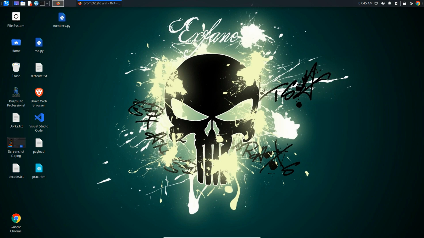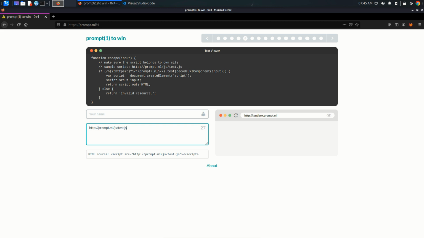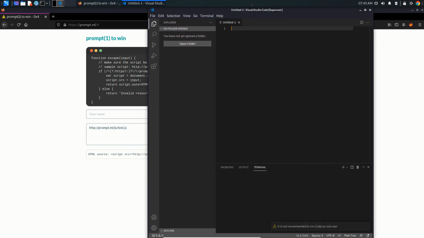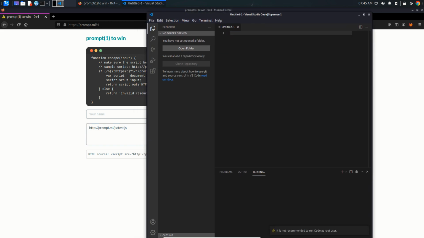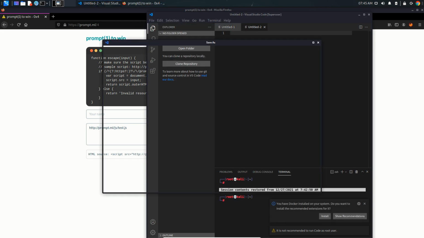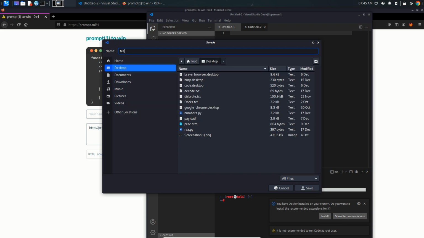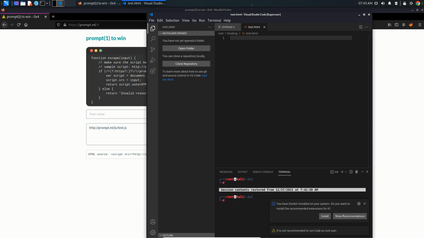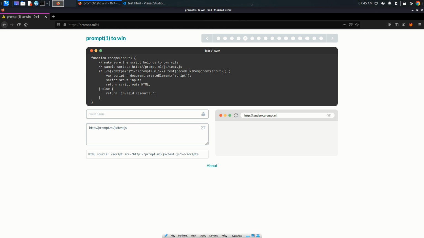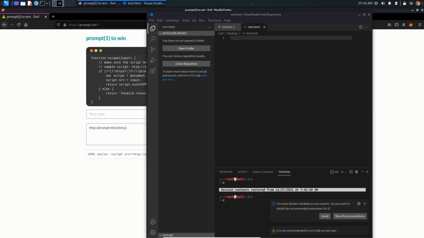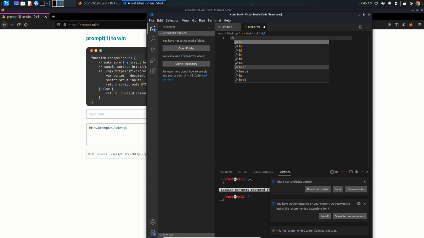I'm going to open my Visual Studio and make a new file in here. Let's save it as test.html. Let's assume that this test.html is actually this page in here. Let's assume this page is actually our test.html. So let me write some basic HTML code in here.